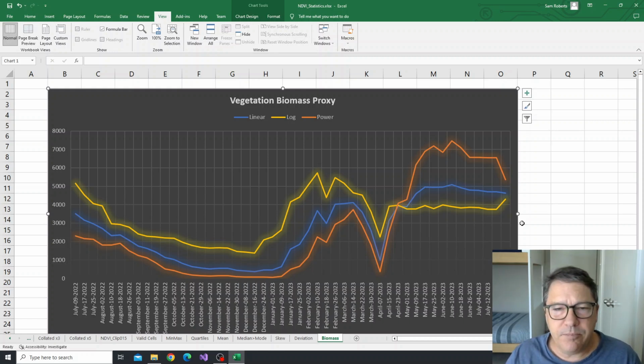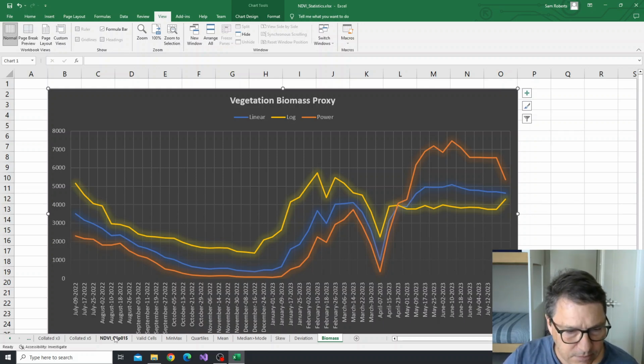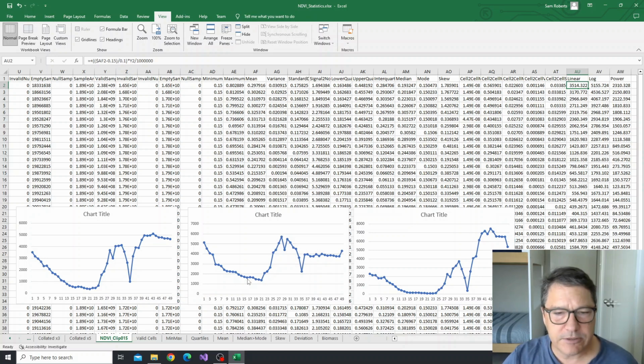But I'm sure it wouldn't be static. It probably varies depending on where you're doing your study. So for a tropical rainforest, it might be quite different to this dry rangeland kind of study. So I've got 3 curves here with different relationships between vegetation index and biomass. I'll go back to this, just show you the formulas that I used to compute. So here is the linear formula. So I've got linear, I've got log, and I've got power.